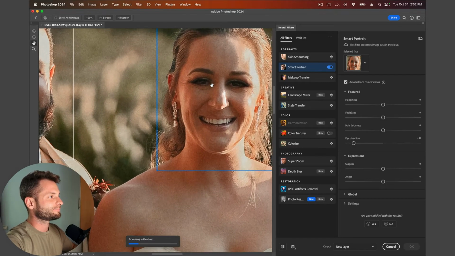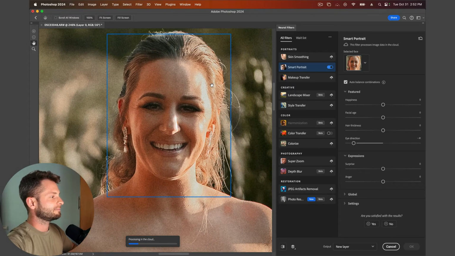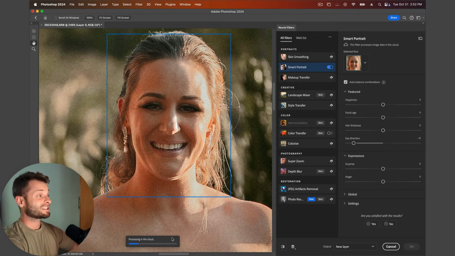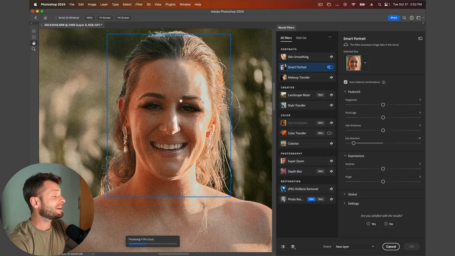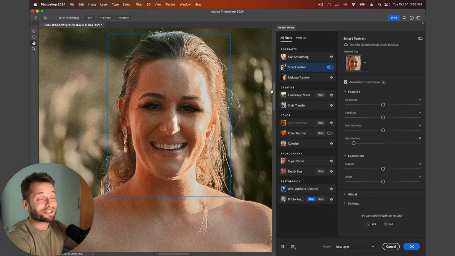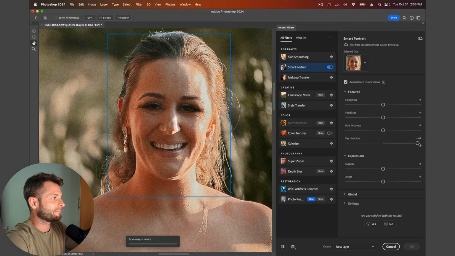So if we go like that, you're going to see that Photoshop's going to think for a second, and it's going to process in the cloud. This is going to take a little bit of time, so you're going to want to just, I don't know, grab some popcorn, grab a snack. You'll get really mixed results. By the time you watch this video, Photoshop might have done a much better job, but I'm just finding that it's not super consistent. And it really depends.